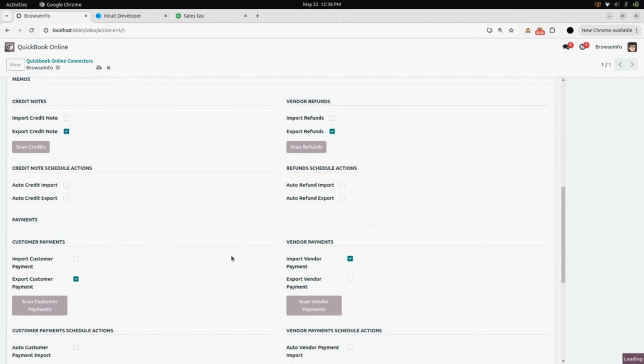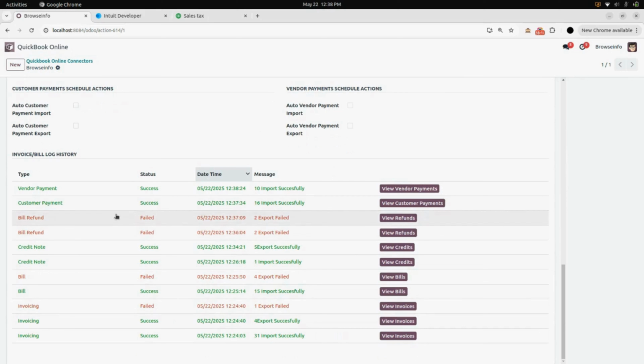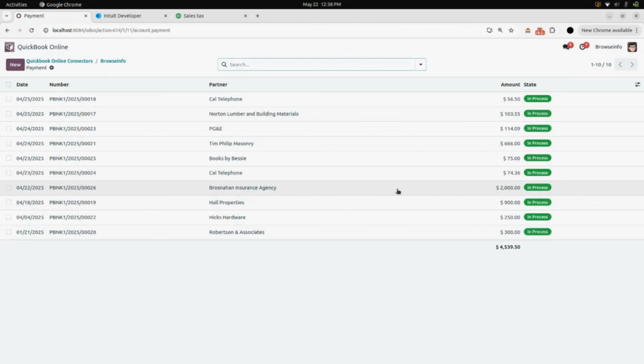Now we are going to import vendor payments. So we are going to enable the import vendor payments and click on scan vendor payments. Here you can see that vendor payments have been imported successfully into Odoo. In the log history, you can see 10 imported successfully. Click on view vendor payments, and here you can see the 10 vendor payments which are imported successfully.